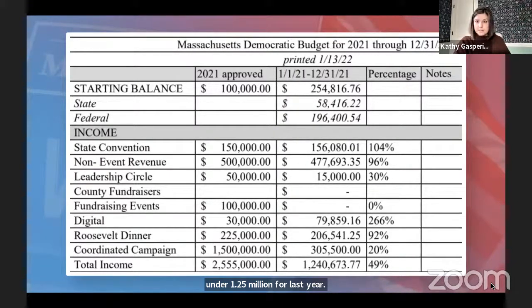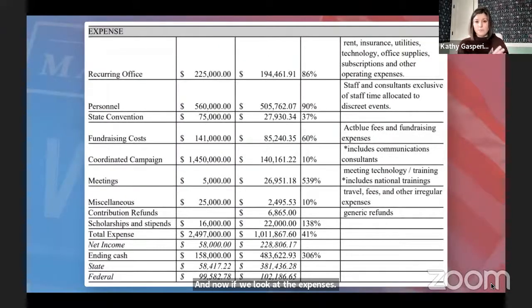And now if we look at the expenses, we were really significantly below anticipated budgets for this year. So below on office expenses and below on personnel even. The state convention still has one bill outstanding for our AV needs, and we are anticipating that's going to come up to meet that 75,000 due to the pivot to virtual that we had to do. Fundraising costs, because we had so few events, were really below what we anticipated as well. And on the coordinated campaign, because we had so few special elections in the year, we spent 10% of what we were budgeting.